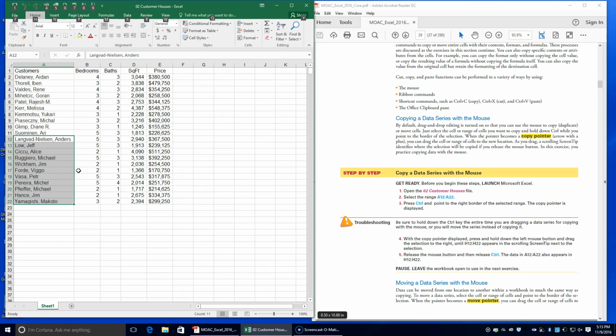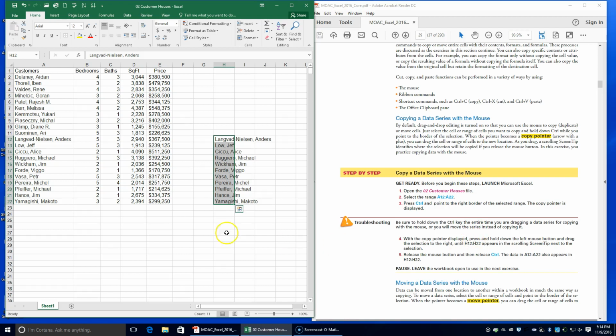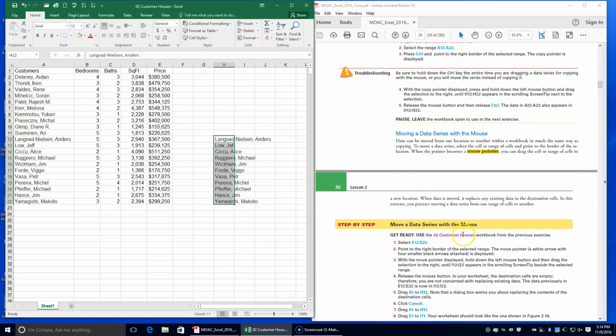With the copy pointer displayed, press and hold, and we're going to drag it until we go over to H12 through H22, and then release our mouse, and then release the control button. Okay. So our data is now in A12 through A22 and also in cells H12 through H22.